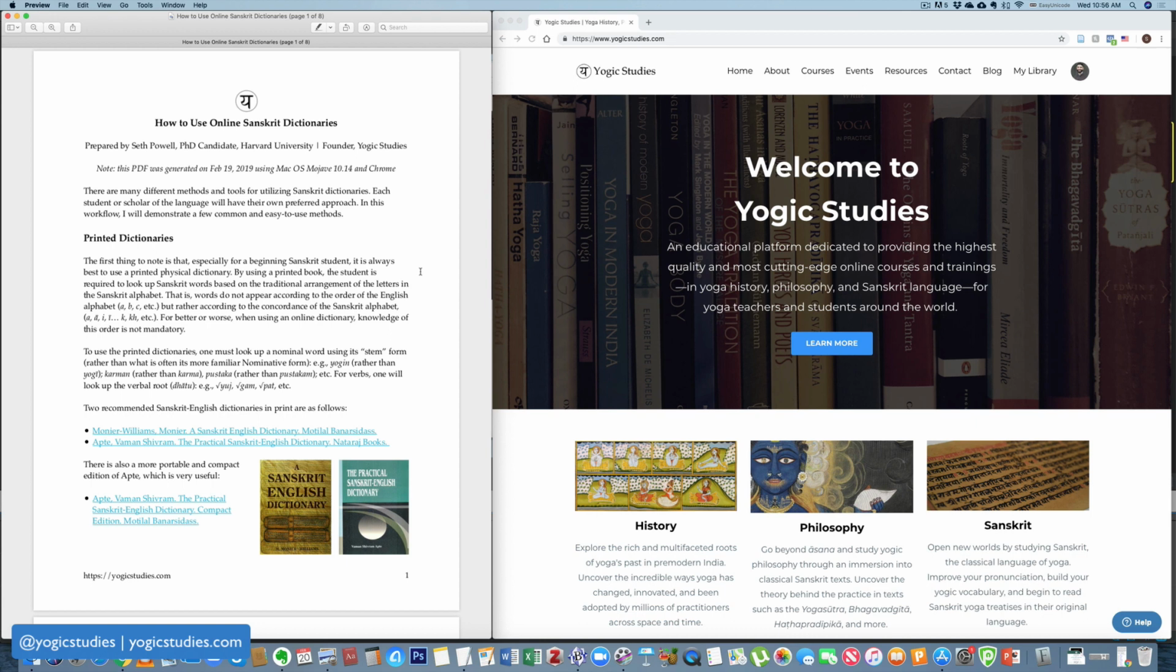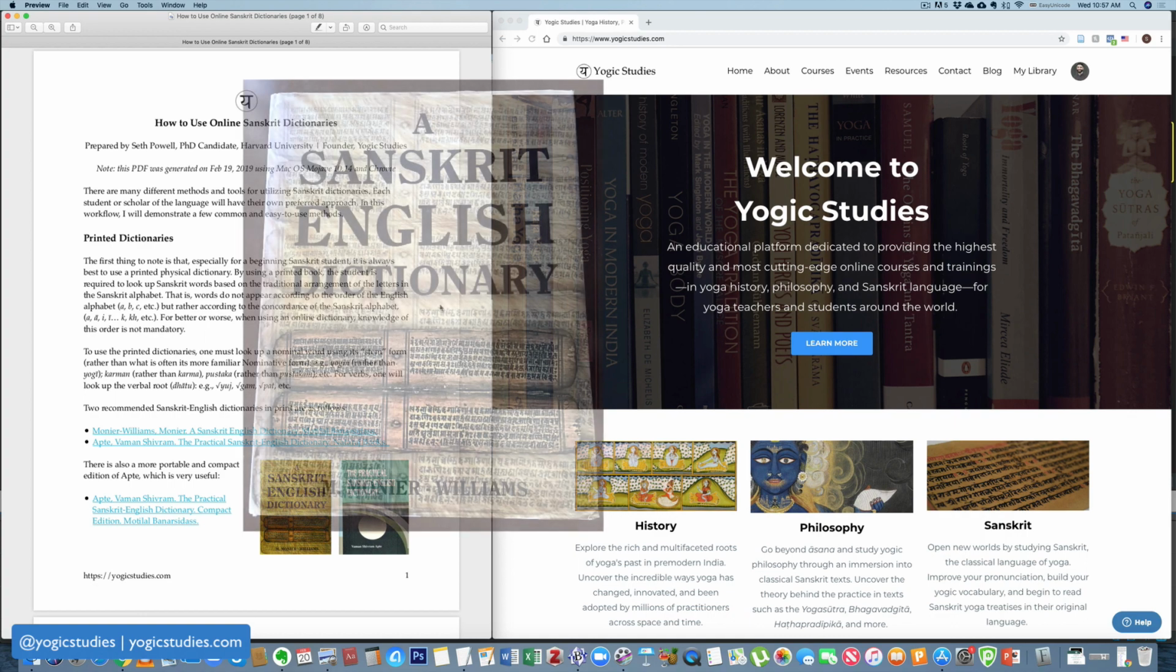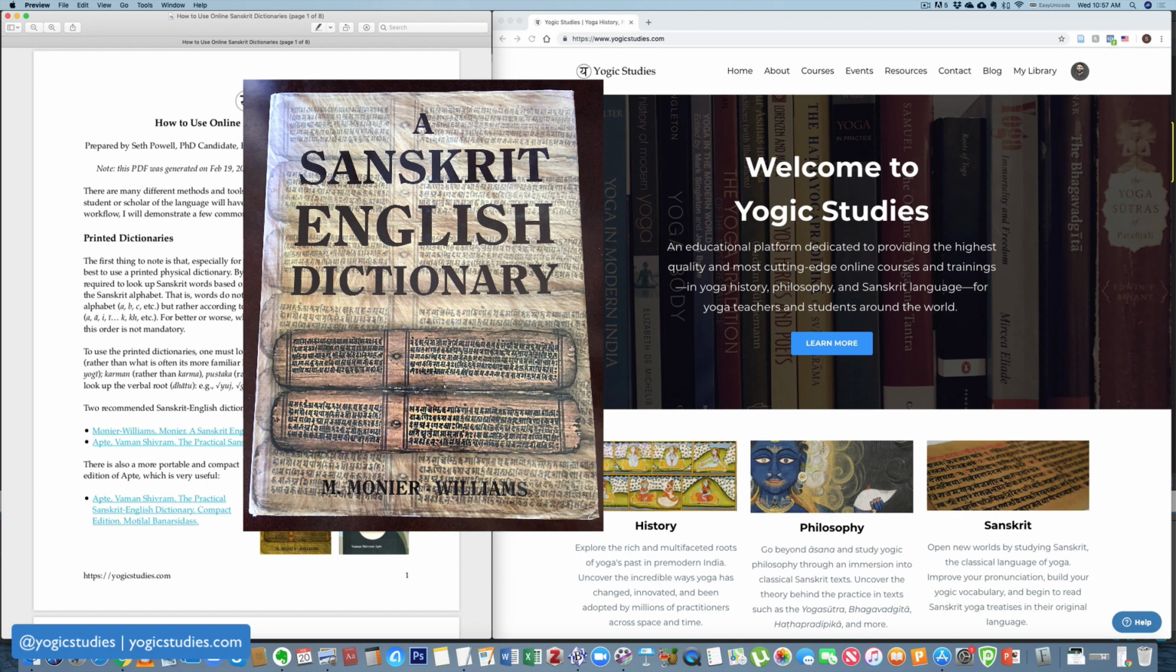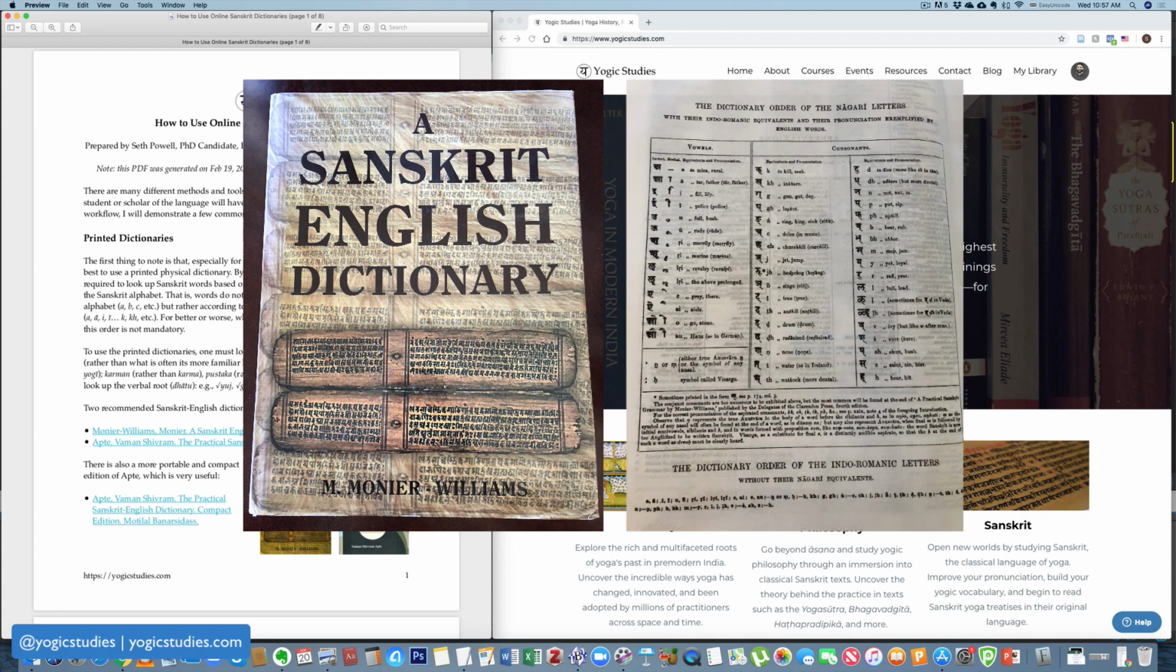But really, the first thing to mention here before we talk about these online and digital tools is that, especially for a beginning student of the Sanskrit language, it's always best to use a printed or physical dictionary. By using a printed book, the student is required to look up Sanskrit words based on the traditional arrangement of the letters in the Sanskrit alphabet.